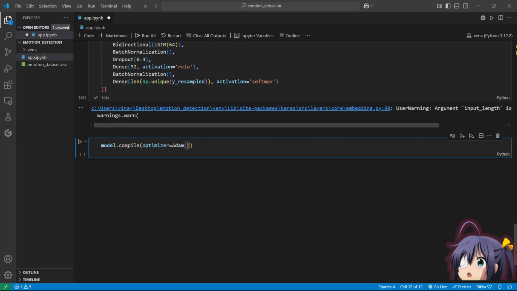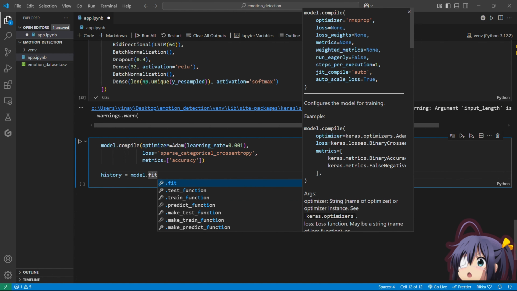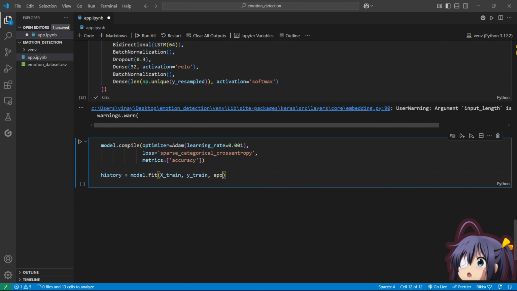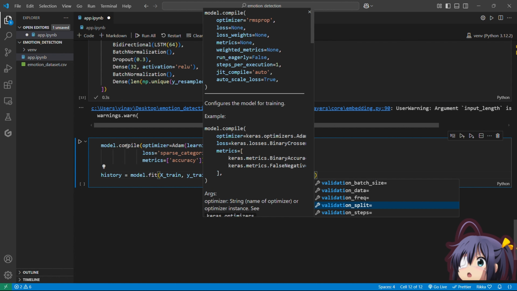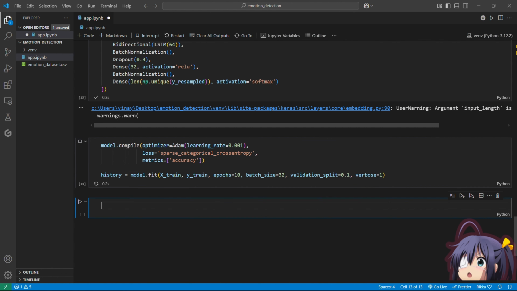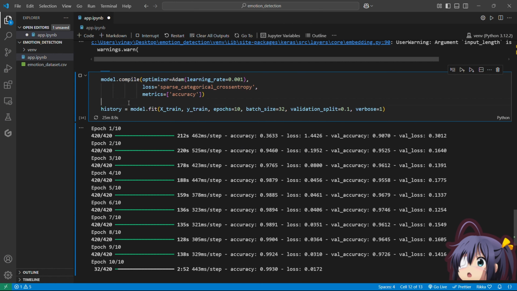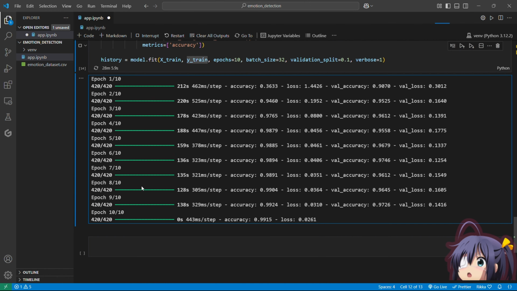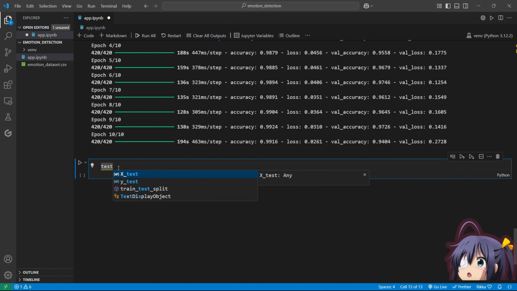So now let's compile and train the model. We will be using Adam Optimizer as it is efficient for deep learning, and the loss, sparse categorical cross entropy, is used for multi-class classification. So now let's fit our model. We will be training our model for 10 epochs with a batch size of 32. And validation split is equal to 0.1, which will reserve 10% of the training data for validation. As our model is now trained, let's evaluate our model on the testing set.